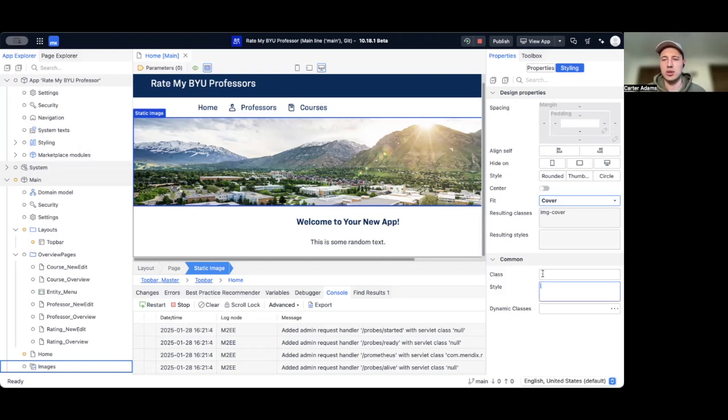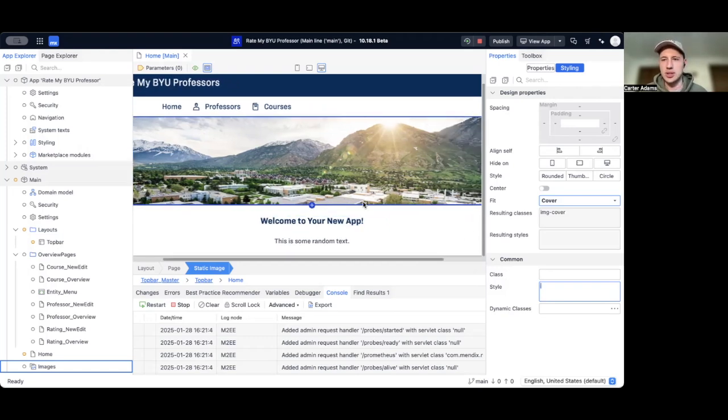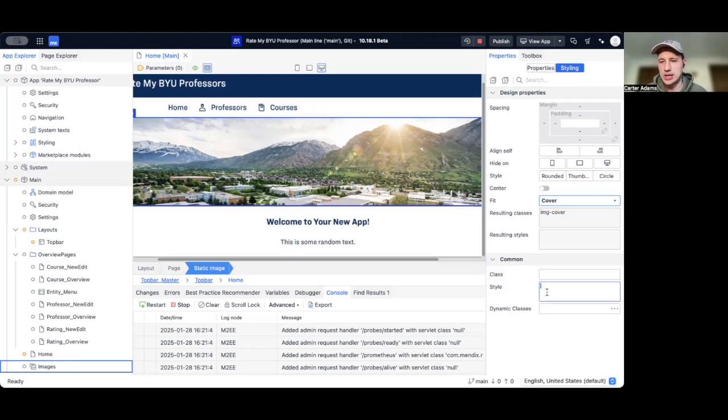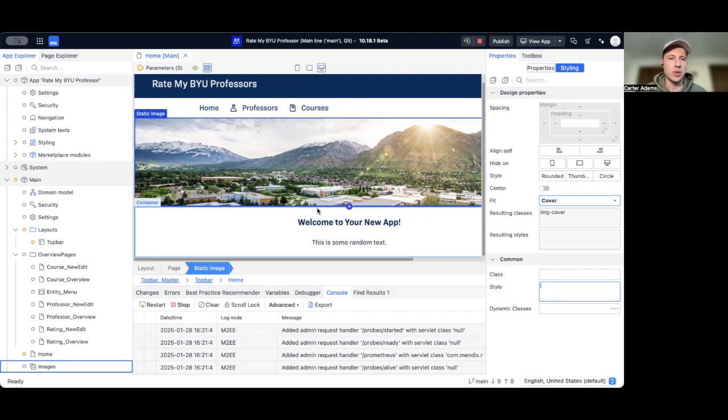But if you do have a desire to learn more about that, you can apply custom styling to any element or widget in your project. So it's actually very versatile. You don't have to just go with Mendix's default style settings if you don't want to. So just so you know, that's a really helpful thing to do. And that's just down here in this class and style. That's where you can do that.